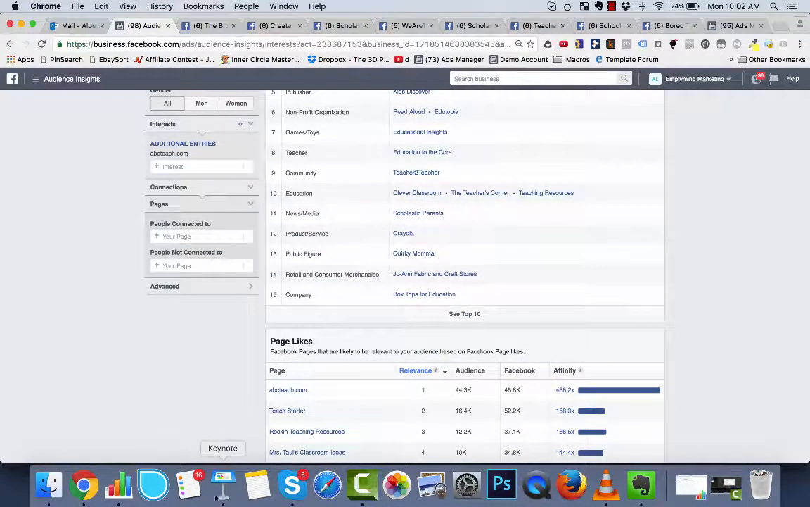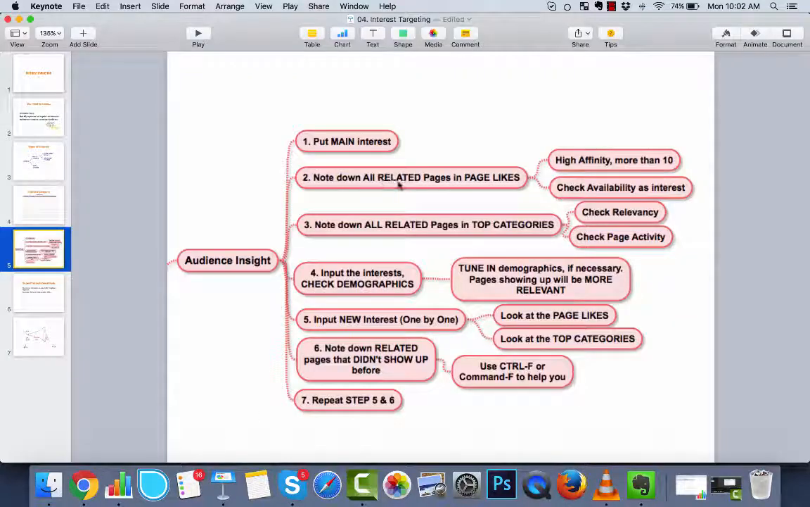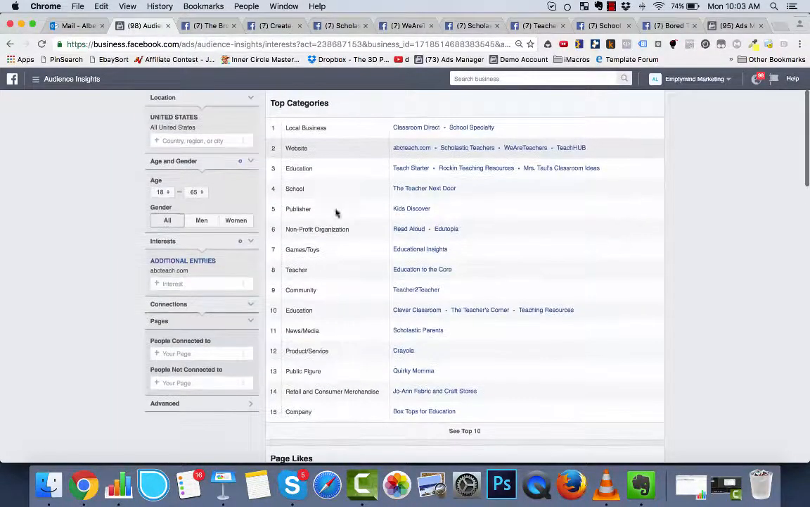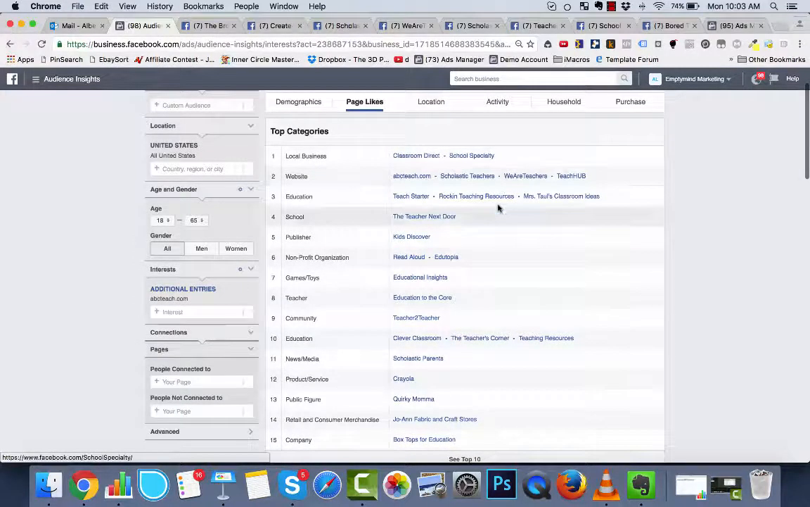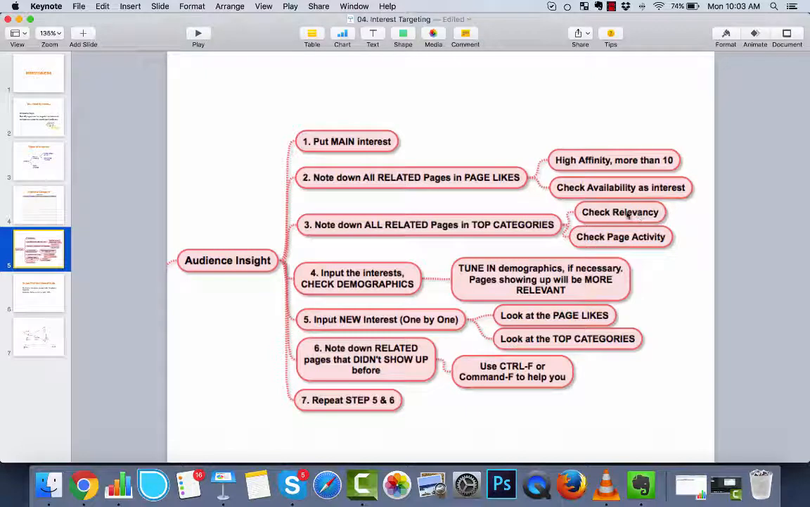Now, let's go to step 2, which is to note down all related pages in page likes. And then you check the affinity. You're going to find a high one, more than 10, and then you check whether they are available as interest. And step 3 is to note down all related pages in top categories. So this is the page likes, this is the top categories. Because there is no affinity number here, you need to check the pages one by one to make sure that they are relevant, and then check their page activity. On step 2, I would even check the pages one by one. This is what I usually do.